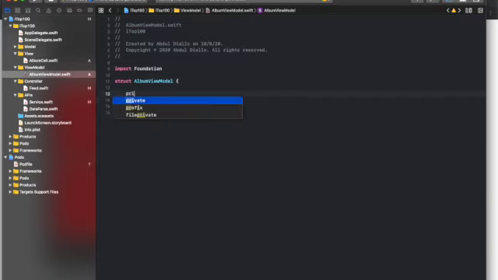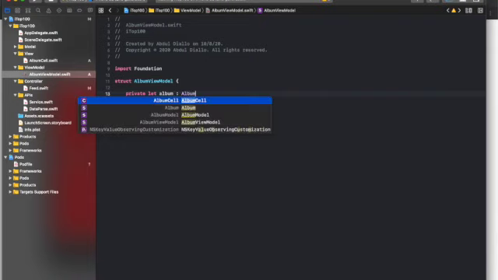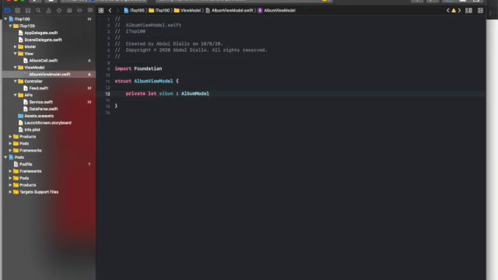Okay, and we need a private variable album. Make it a constant. Album, okay, and it will be the album model type. Now we don't want the album view model to be able to instantiate this property. So who will be able to instantiate the property? It's the cell, because the cell will be the client of this album view model.